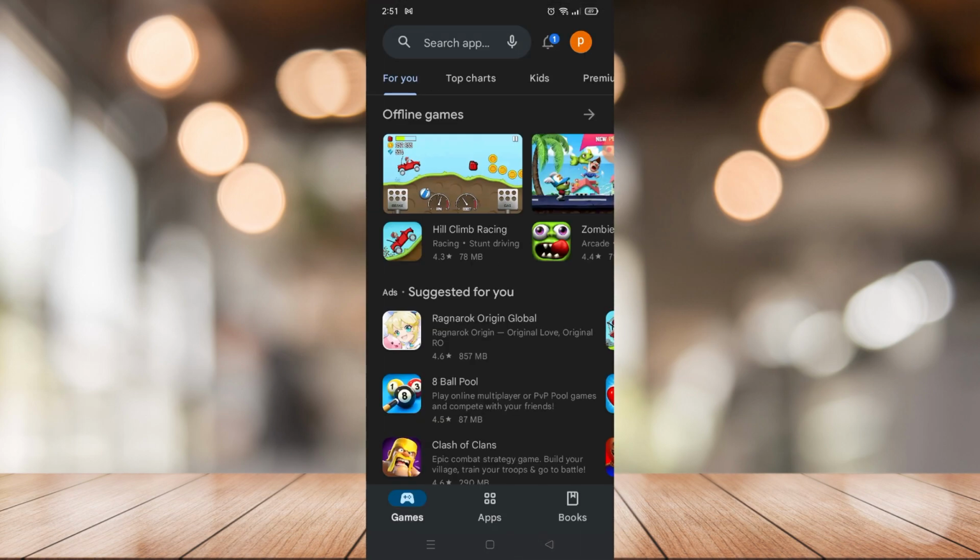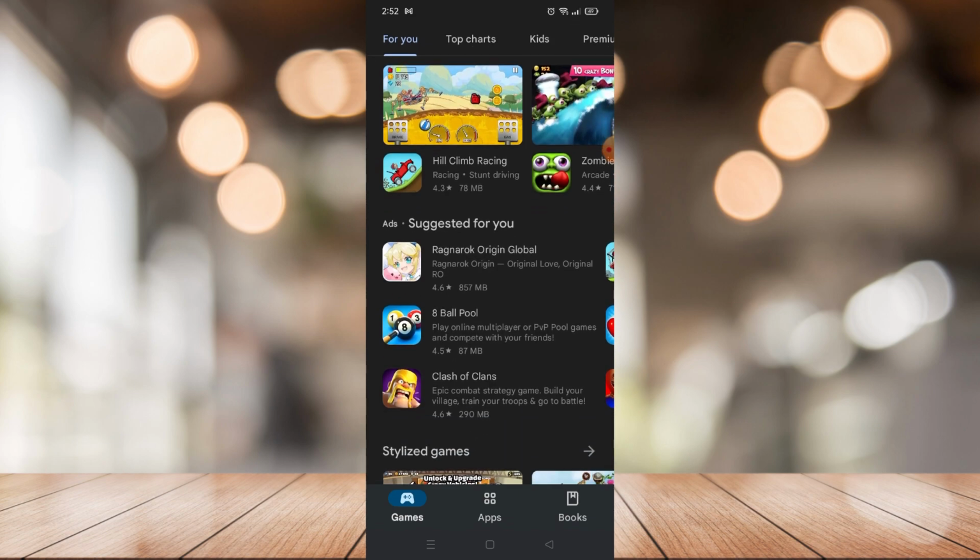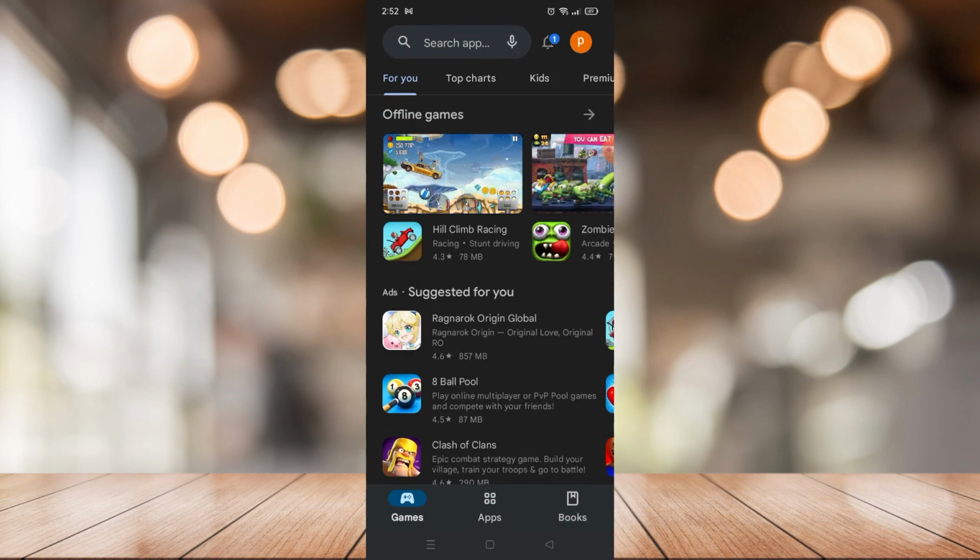And that might help. So after you did that, just repurchase again the item you want to purchase and see if it works. And if it's not, maybe your Play Store is outdated. So you need to update your Play Store first before purchasing.